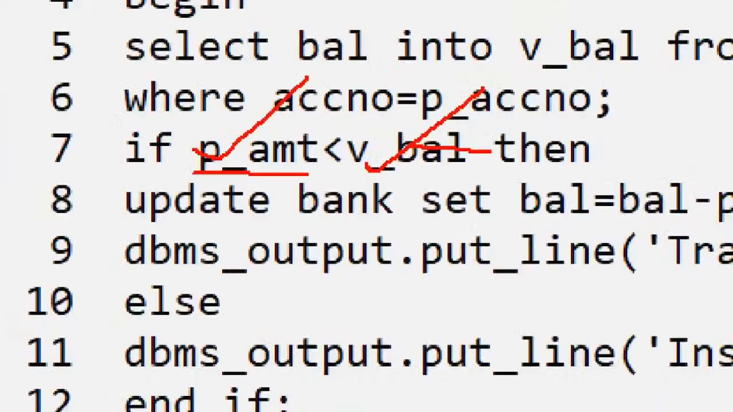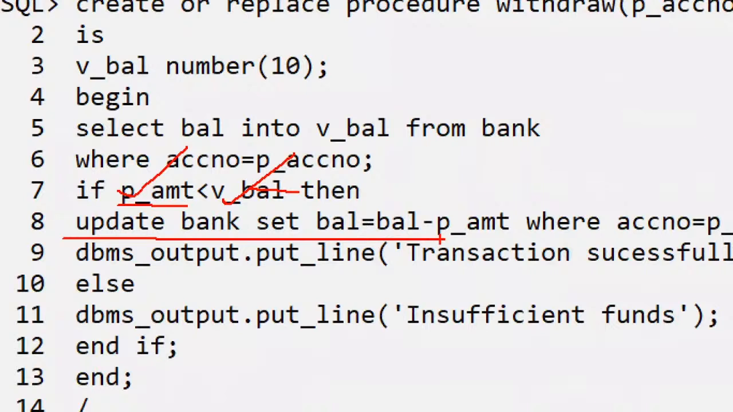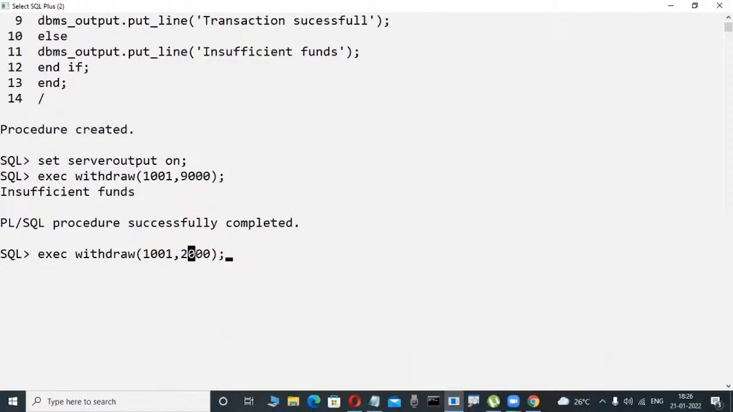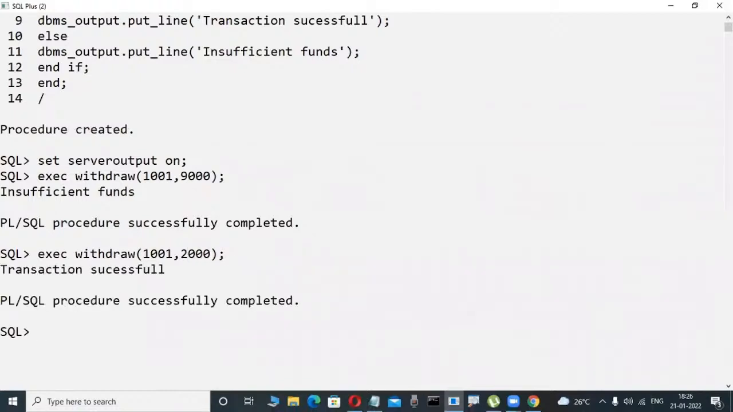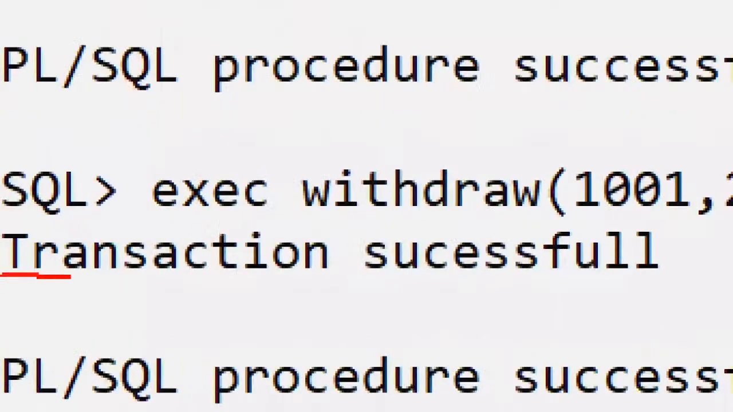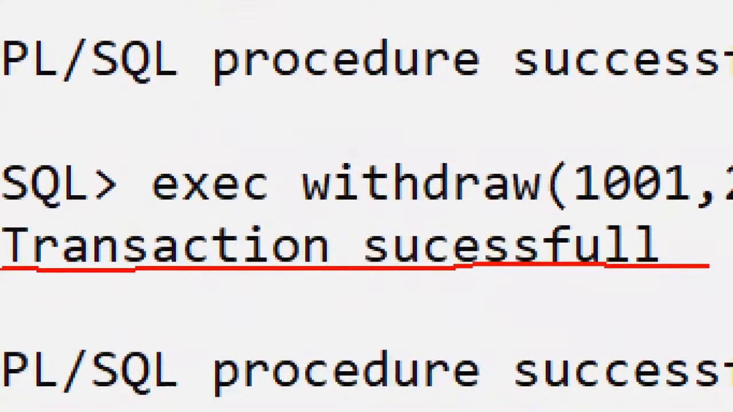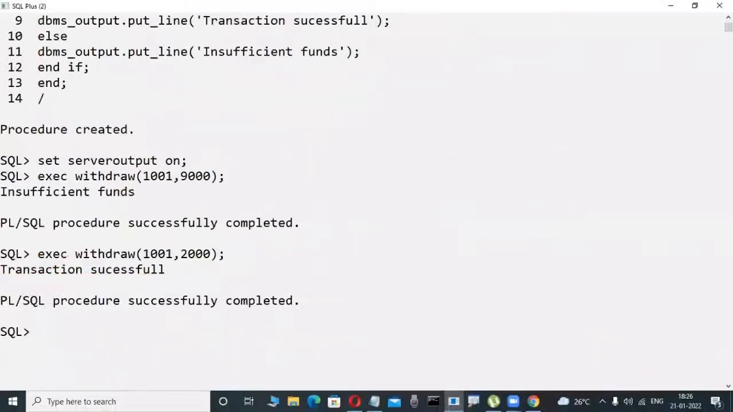I am updating the bank table only. Bank updating is modifying that one. The transaction is successful. Now whenever I execute, I want it to automatically display "transaction successful". Maybe you try to withdraw 2,000 rupees from 3,000 rupees; it may be possible or not. How is it possible for the transaction to be successful?